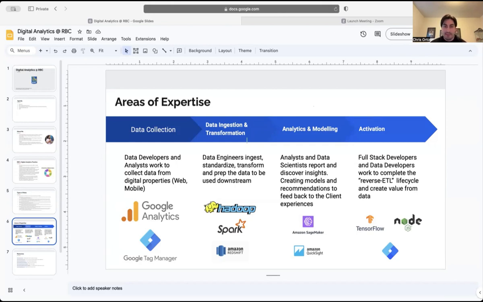When you get to the next step, the ingestion and transformation, that's where you get into things like distributed file systems, Hadoop, Spark, data warehousing like Redshift. And when it comes to data visualization, you can visualize things right from Google Analytics. You can visualize things using tools like Looker Studio.